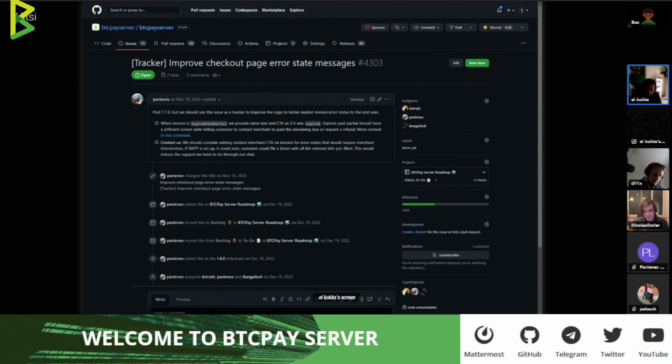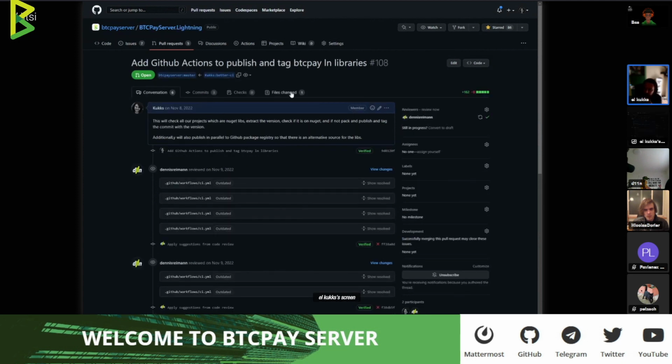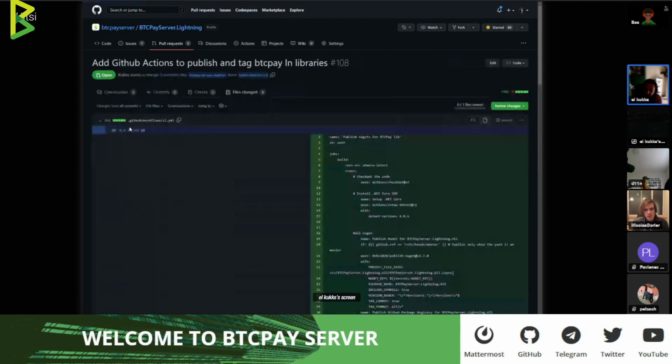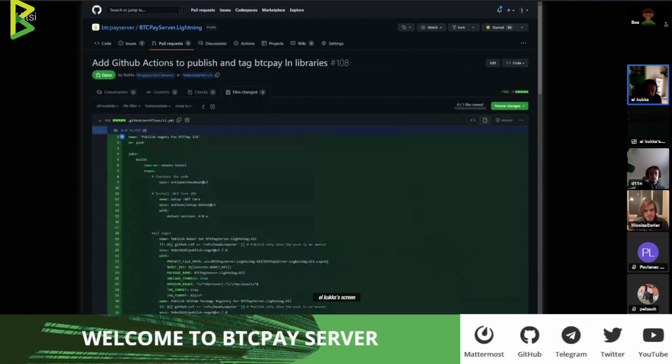Nicolas, we have a pull request on the BTCPay.lightning so that we can automate releasing the packages. Can you take a look at it? Basically, what it does is, if you edit the CS project and you bump the version there and you commit, it will read the CS project. It will detect the new version. It will check with NuGet if it exists. If it doesn't, it will publish the new version, and then it will also tag it on GitHub.